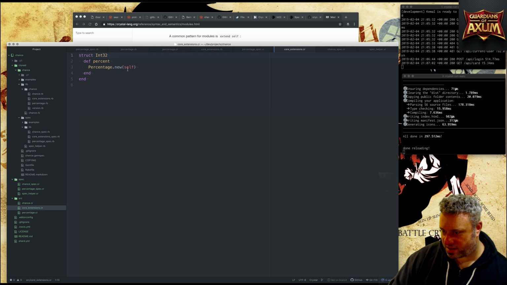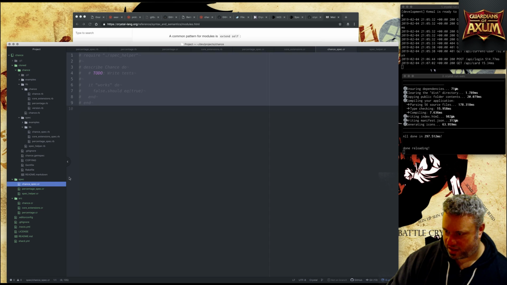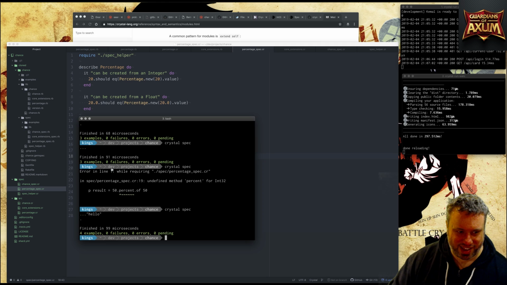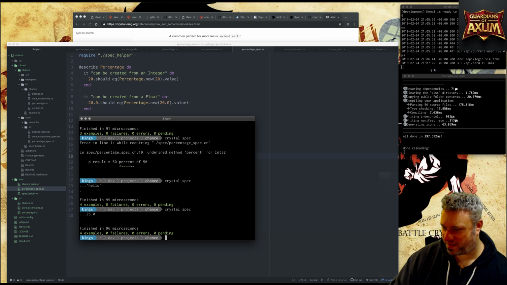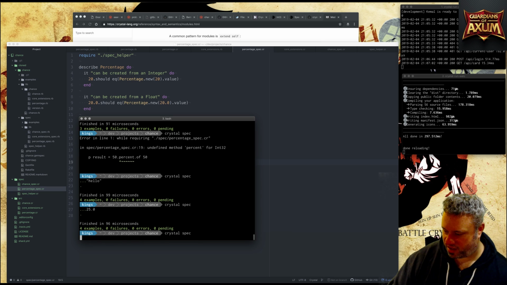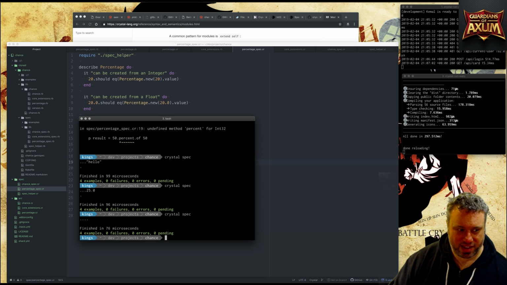So this is what I want here. So percentage spec. Let's try this. 50% of 50. Is it going to work? I don't know if it's going to work. Wow, it worked. Amazing. Okay, so result should be 25. Yeehaw! Totally awesome.